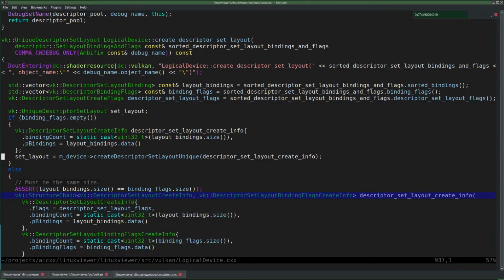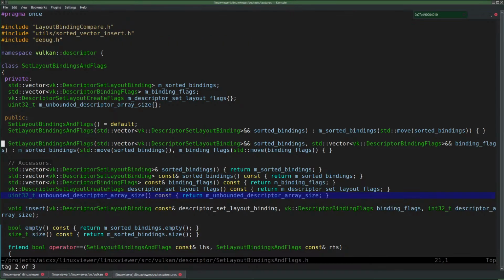I can call this function. Set layout bindings and flags. Couldn't be small, of course.